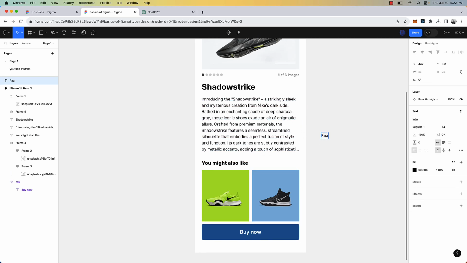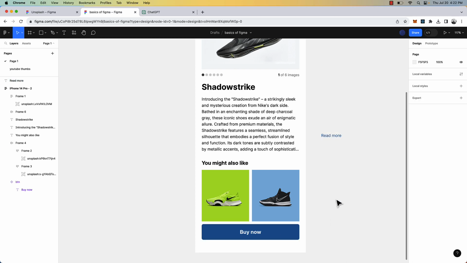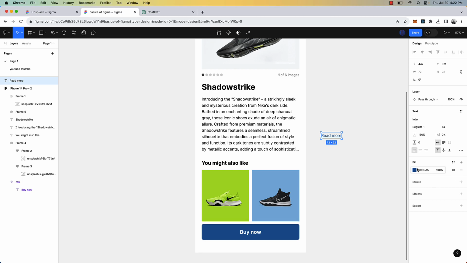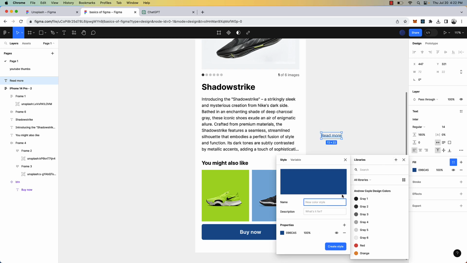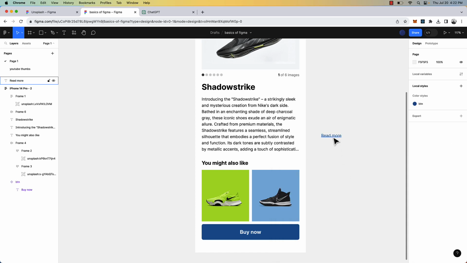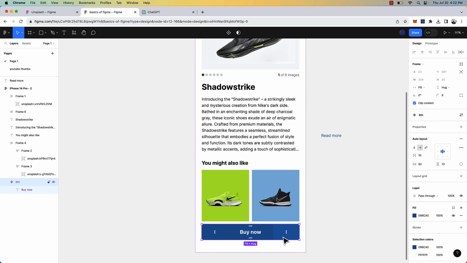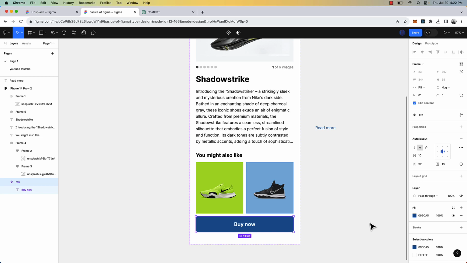So let's do that. I'm going to type out read more. We're going to make this like a link color. That looks good. Also, this fill color, let's create a fill style. So I'm going to click here, and we're going to click the plus button, and we're going to call this, let's just call it BTN for button, and we're going to create the style. And so now I can go to this button that we have, and since this is the parent component, we can go here and we can click button, and nothing should have changed. However, it just inherited this style.